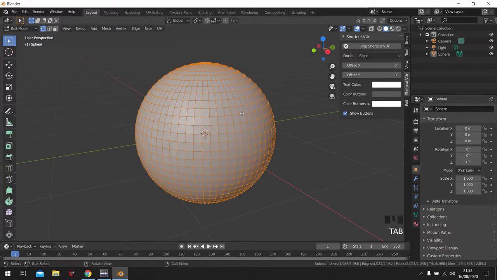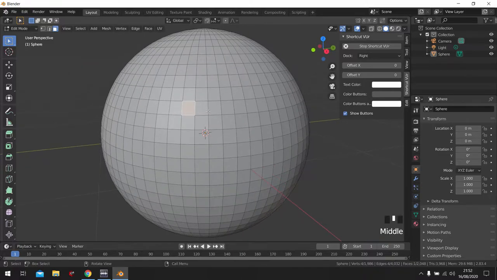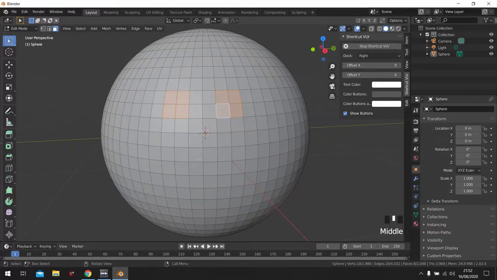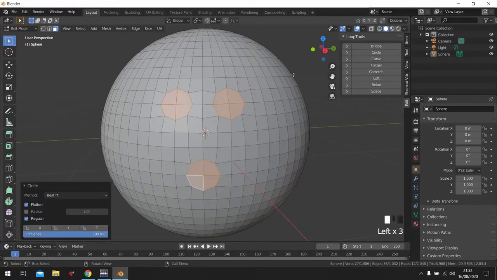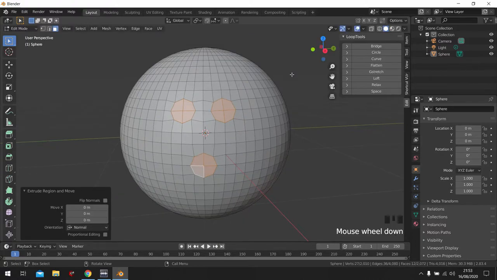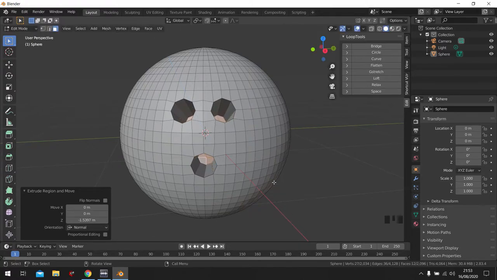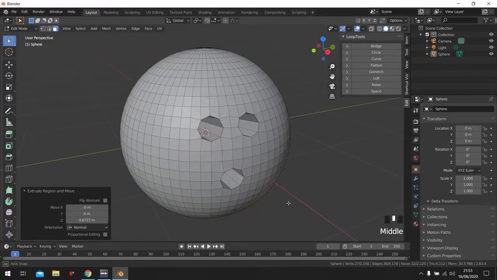Okay, so press Tab, press number 3, then select 4 of these, 1, 2, 3, 4, and then over here, 1, 2, 3, 4, and then down here, 1, 2, 3, 4. Then we go down here to Edit, click Loop Tools, Circle, press E, enter, and E again, and then pull inwards. Just do this here. Yep, maybe I did it too far, so I'll just take it a little bit out, but okay.